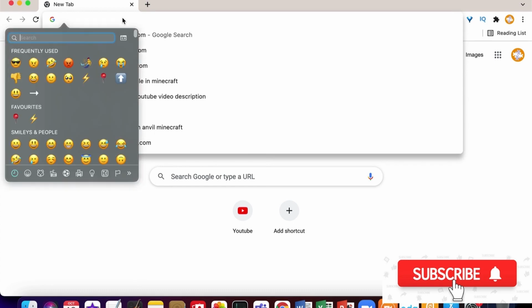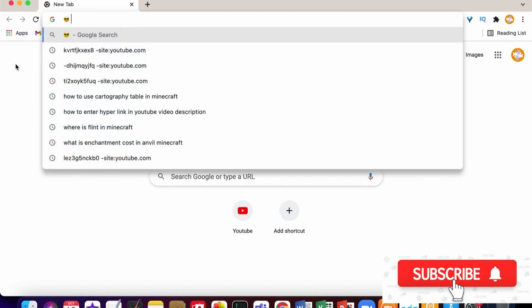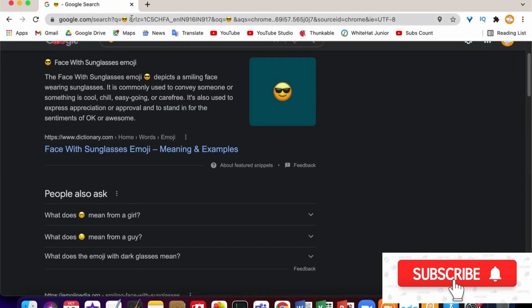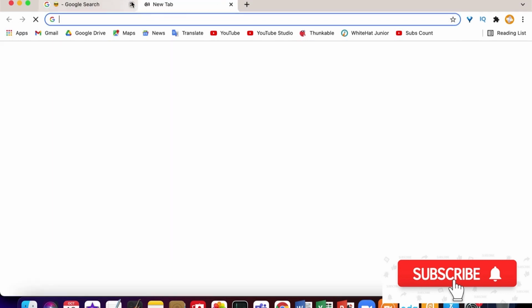Control Command Space. Control is basically in Windows, but it's also used sometimes in Mac. So Control Command Space. Now for example, I select the goggles emoji and I click on enter. You can see face with sunglasses. Like this, much more you can get.